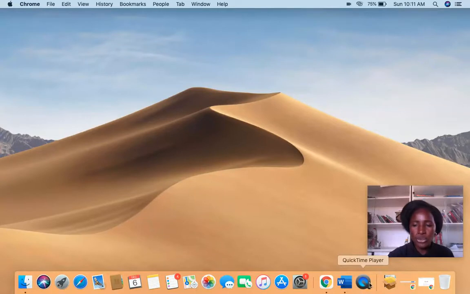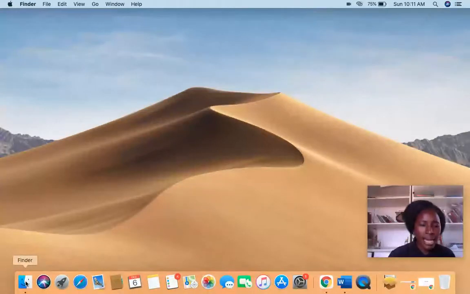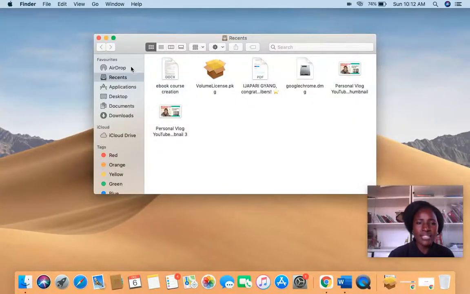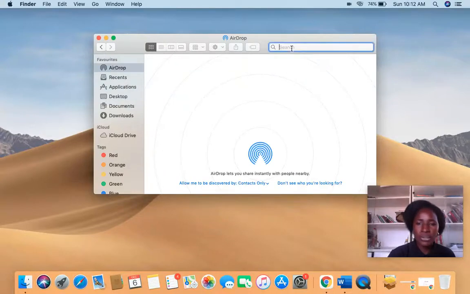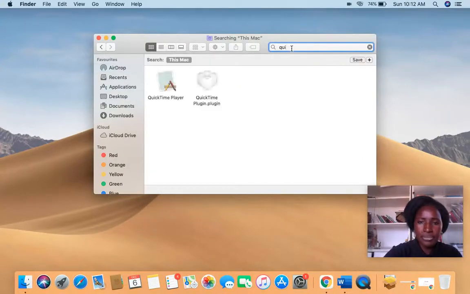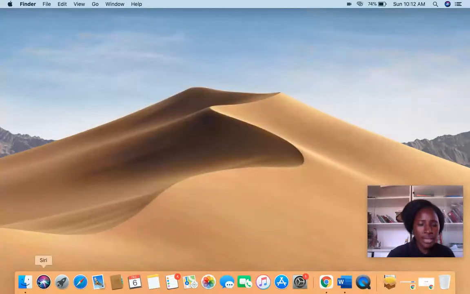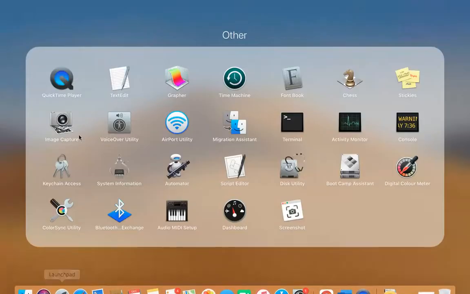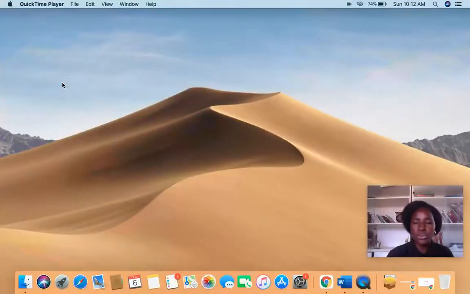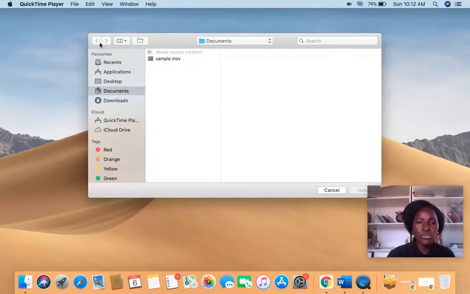So today, the first thing I'm going to do with my MacBook here is this is the tool we are going to use, QuickTime Player. If you are using it for the first time, you can come here to Finder and search for QuickTime. Here it is. You can click on it, or sometimes you can just come to this Launchpad. You see your QuickTime here and you click on it. So that is the tool we are going to be using. It's already in your MacBook.